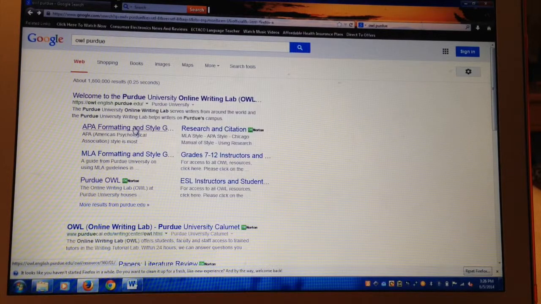Since I'm more familiar with the APA format, that's what I'm going to be demonstrating, but please notice that it doesn't matter which of these formats you're being asked to use. What I'm going to show you will work. So be sure to ask your teacher, your professor, which format they want you to use. And if it's APA or MLA, then using this resource is very, very helpful.